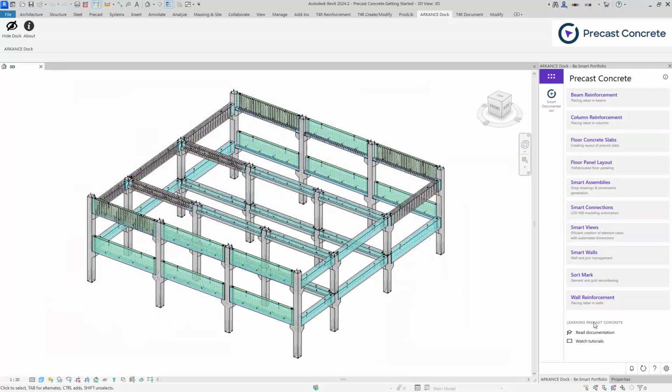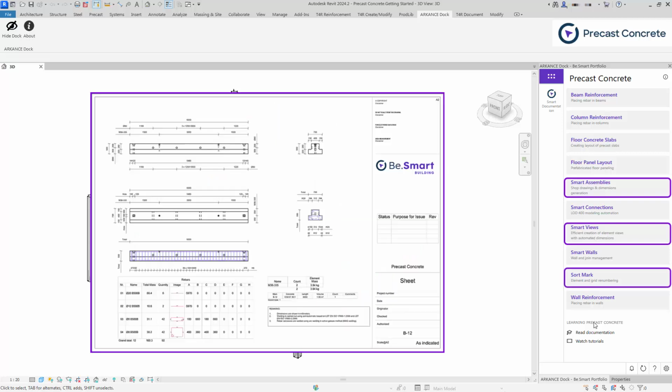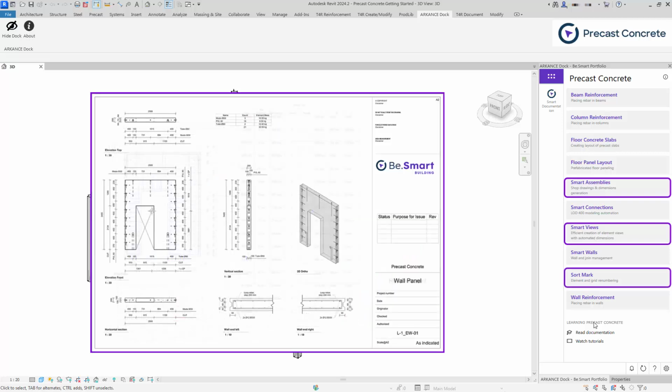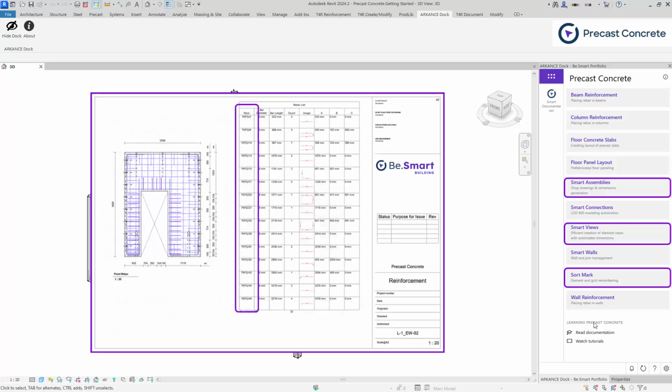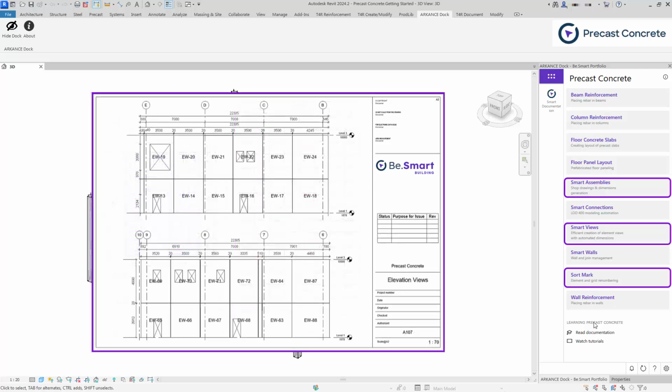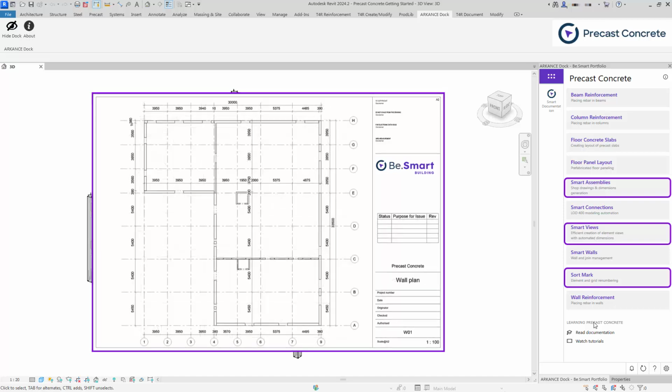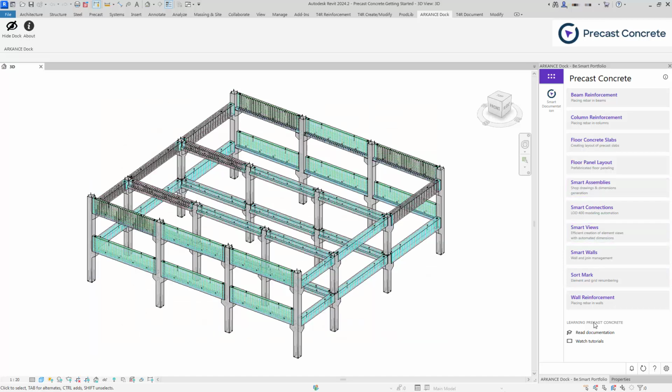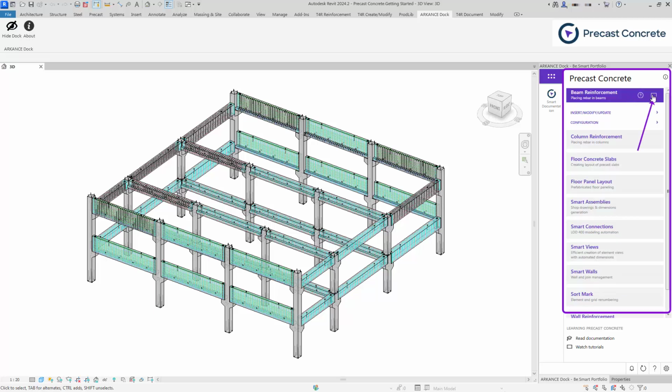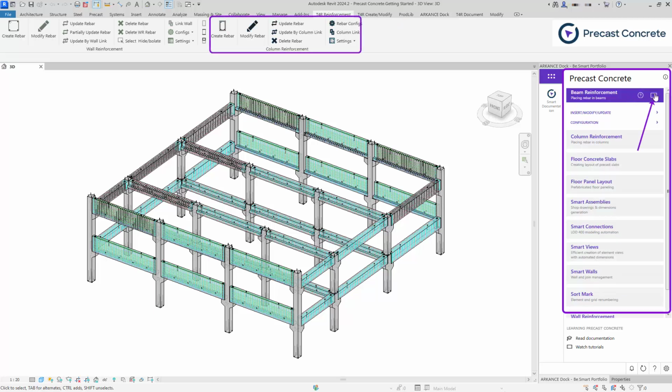There are several documentation tools available, such as Smart Views, Smart Assemblies, and Sort Mark. They provide capability for automated shop ticket design, sorting and numbering Revit elements, and generating elevations complete with essential annotations. We can conveniently access the tools and functions within the precast concrete suite by utilizing the dock. To access all features in Revit ribbon, click the rectangular button at the top, which controls tool visibility in the ribbon.